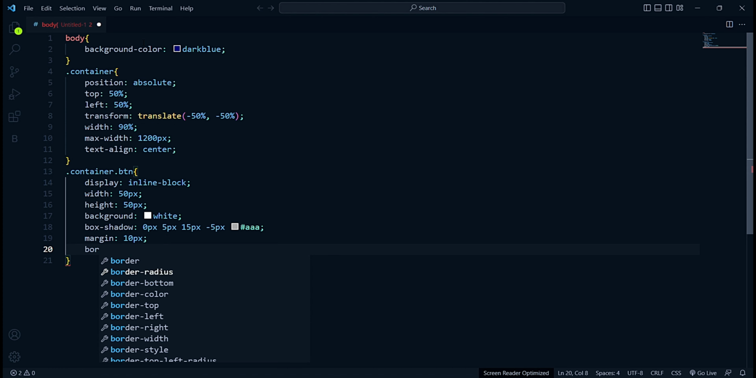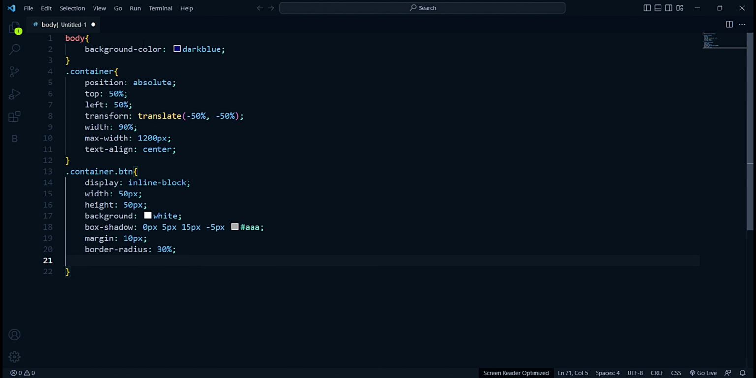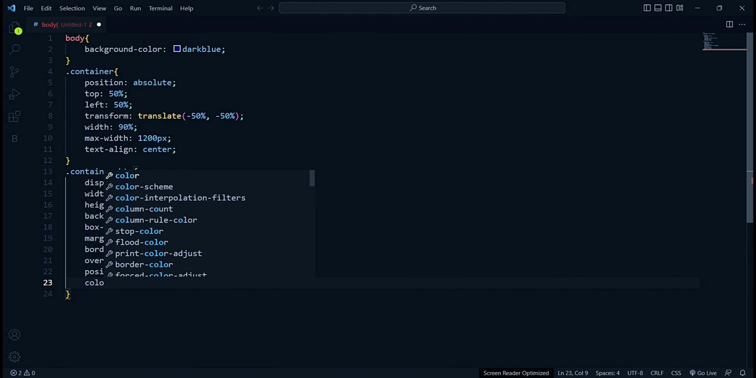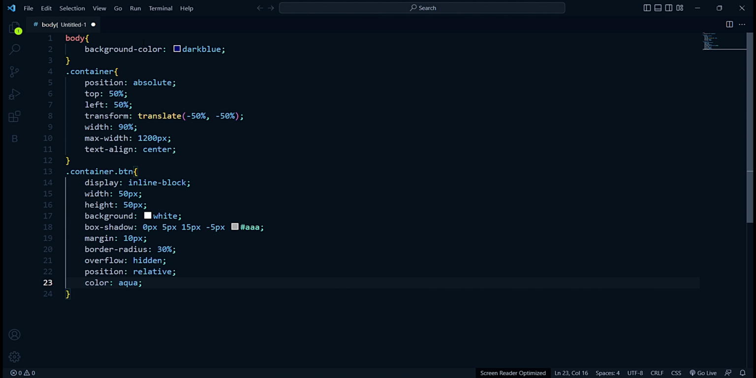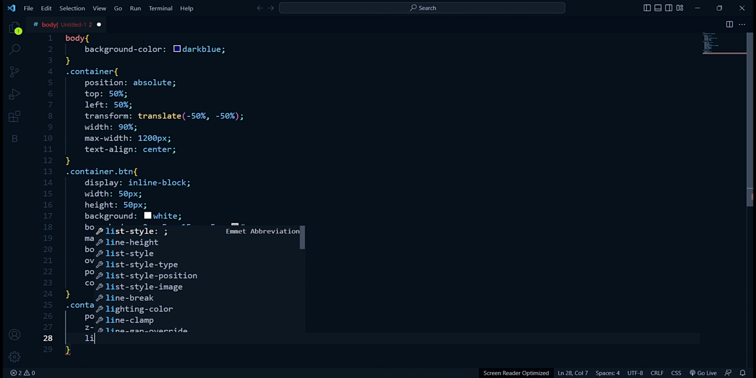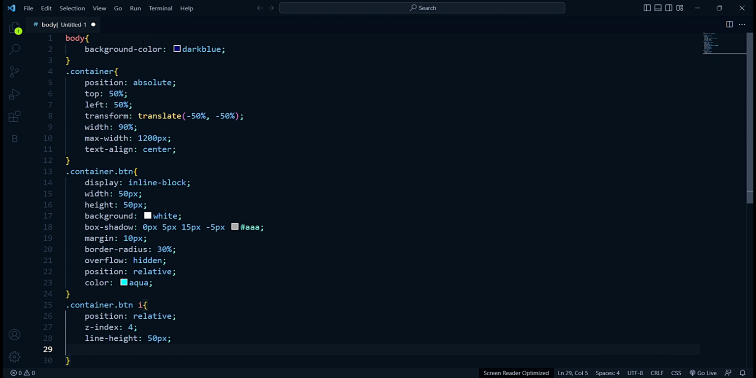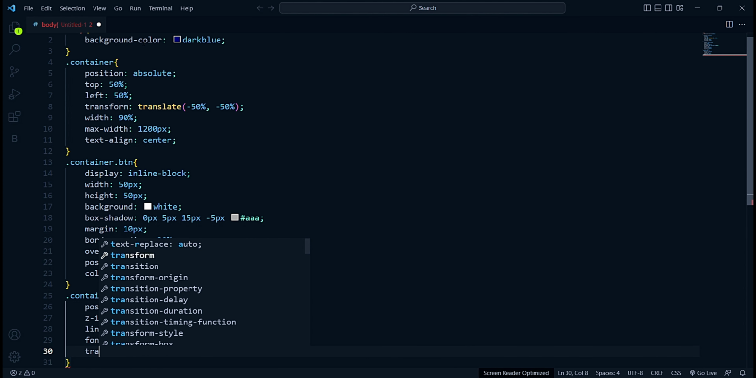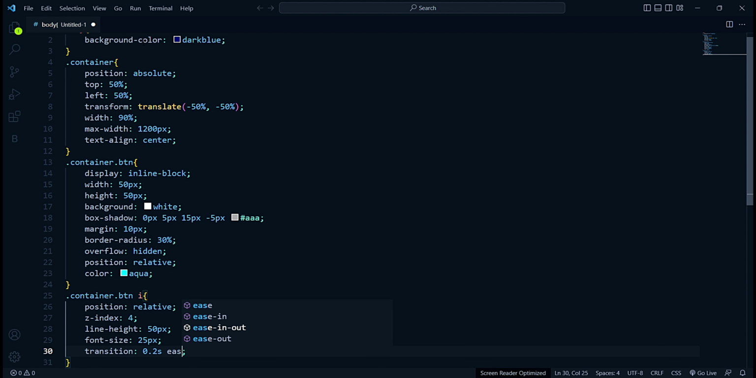And add border radius 30%. Set overflow to hidden. Add relative position. Give it an aqua color. Now style container class with button class with i tag. Add relative position. Set z-index to 4. Add line height of 50 pixels and font size of 25 pixels. Add a transition of 0.2 seconds with an ease-in-out transition.